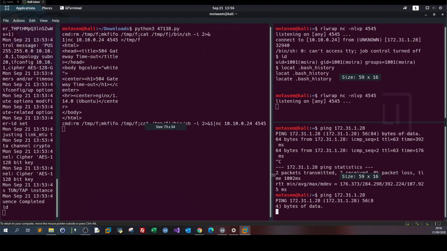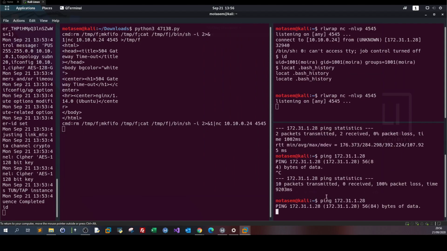And the machine is restarting. You see, I cannot ping the machine. That's why my connection is not working.